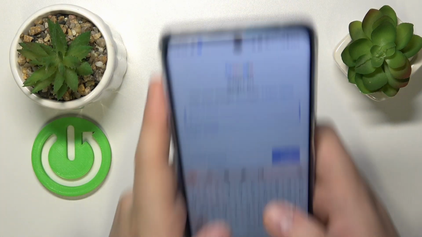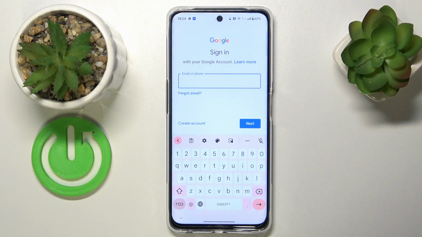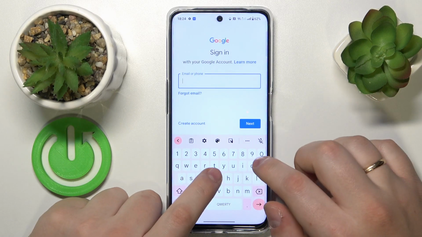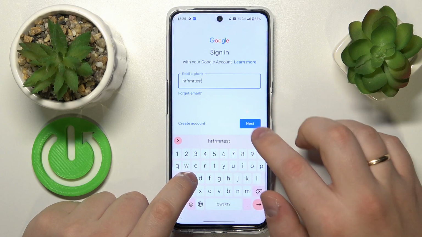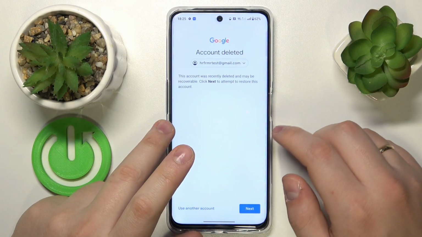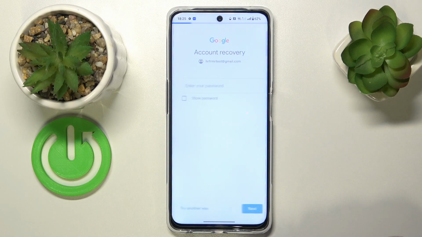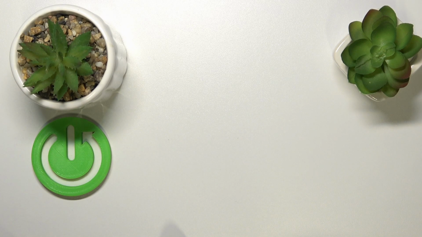It can be recovered by simply logging in or signing into any Google app or service with said account. In my case, I'll just go with Google Play Store. After you input the email address, you should get the following message. That's completely fine. Just hit the Next button and enter the Google account password.